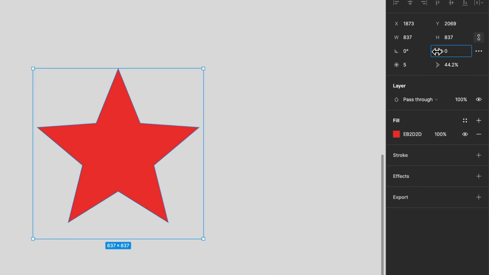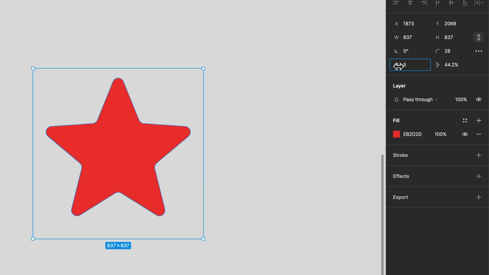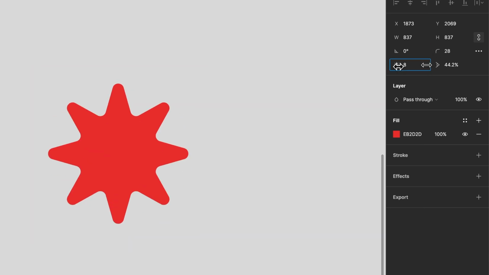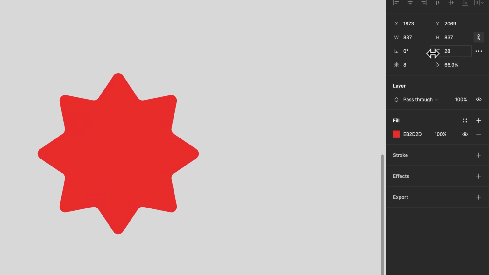The last thing you can do is round off the corners. So we can increase or decrease the corner radius to make our star rounded. So you might even think that, hey, if we add a couple more points, we're getting closer and closer to a gear icon just by increasing and adjusting all of these points.